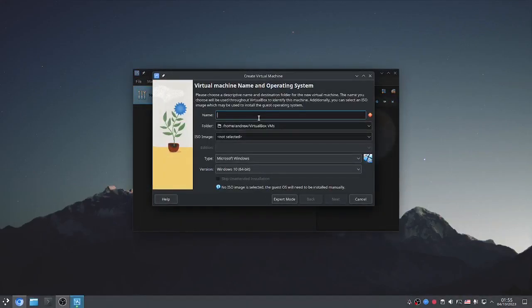You got New. You can name it anything. You can do, I don't know, cupcake or something, but I'm just going to call this Debian as well. So I have some actual classification here.